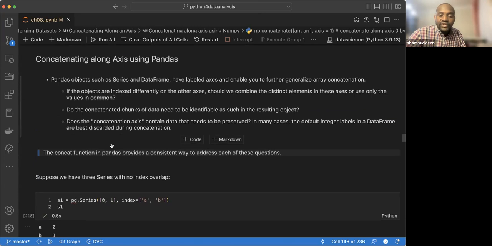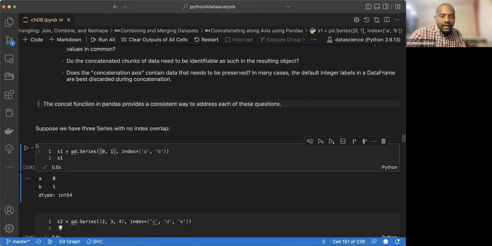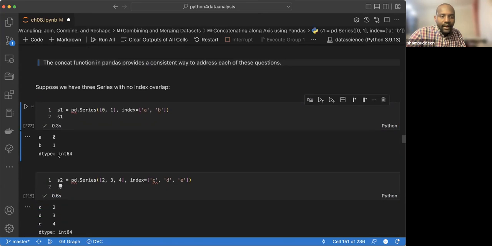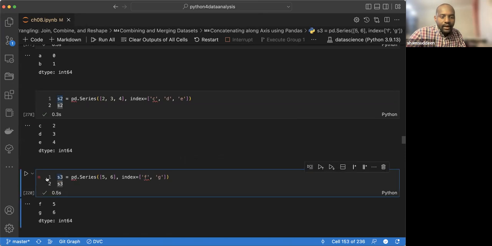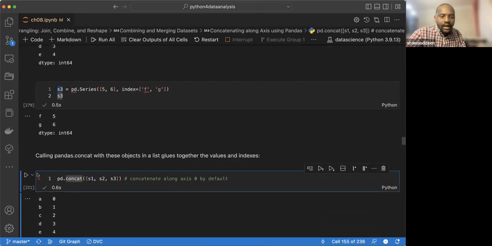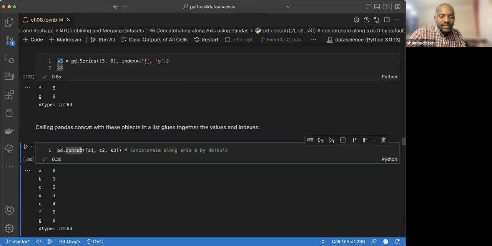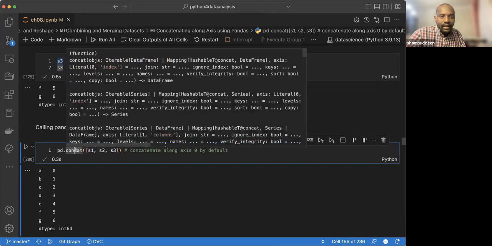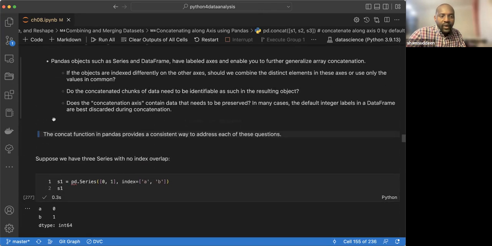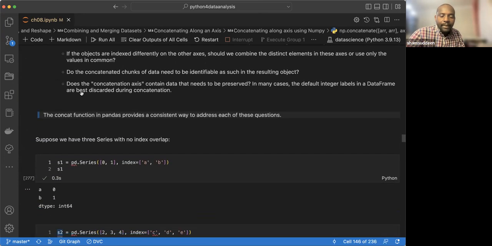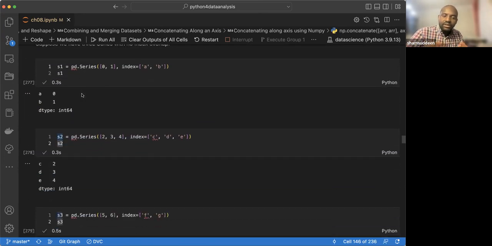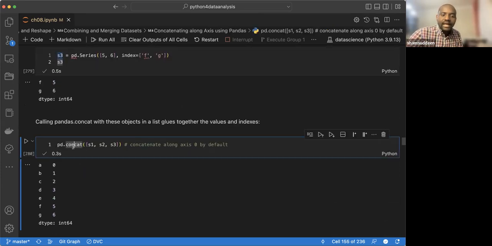The same thing is true for a pandas data frame. So let's look at pandas. Okay, this is a series here. We have another series, and here we have another series. Now when I concatenate them, concat, we have a different thing here. In NumPy we have a function called concatenate that does such concatenation. But pandas was built on top of NumPy, and I'm not sure why it's not using concatenate as well, but it's using just a name called concat.